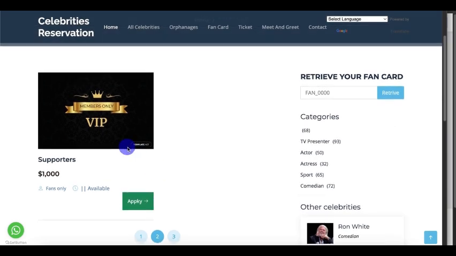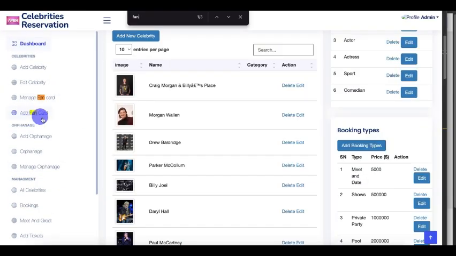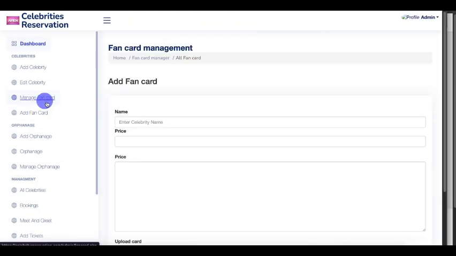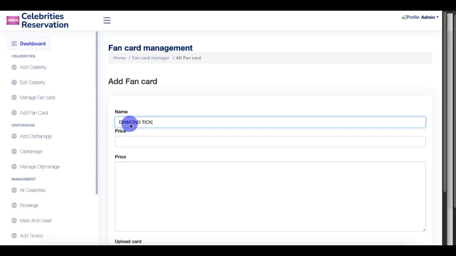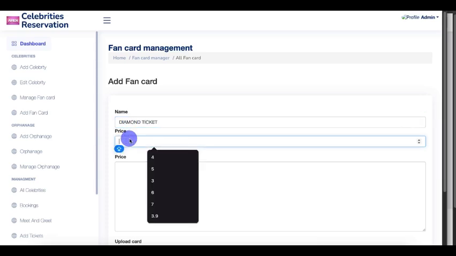So let's go for fan card now. As you can see, we only have one fan card here. Let's add another fan card. To do that, go to the admin section and click on fan card. Let's add another fan card now. Let's add a diamond. Let's just call it a diamond ticket. Price, let's say $20,000.